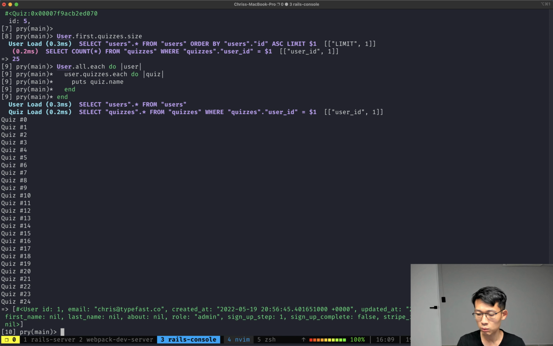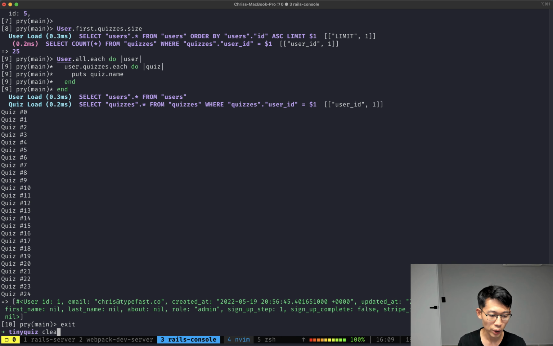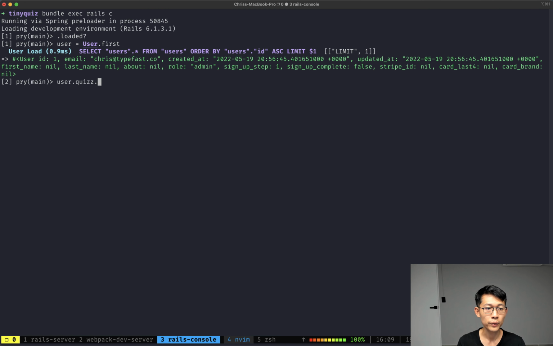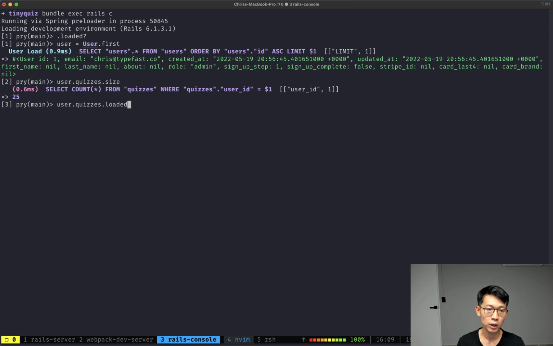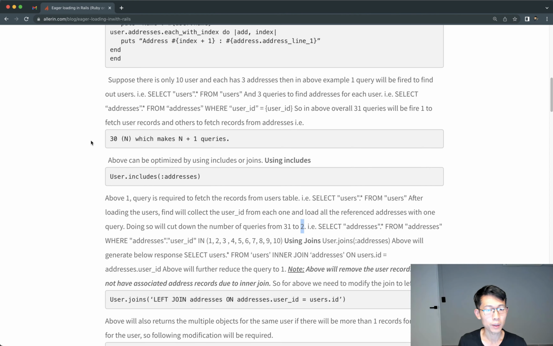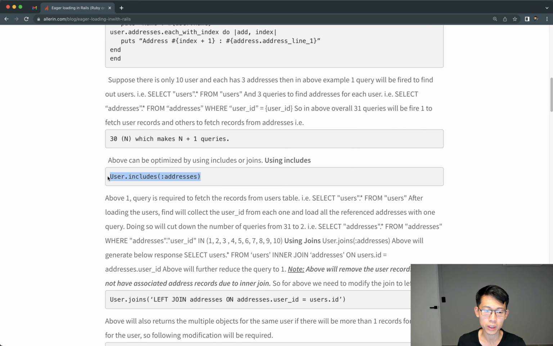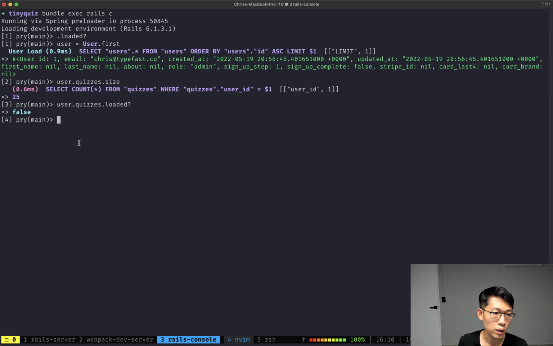In Rails, the way you can check whether an association has been loaded is by using something called loaded. So you can see here, I'm gonna get my first user, and this user has 25 quizzes assigned to that user. If I do user.quizzes and type in loaded, it'll return false. So if I write some code similar to this using our user without having eager loaded, like using includes, it will return false.